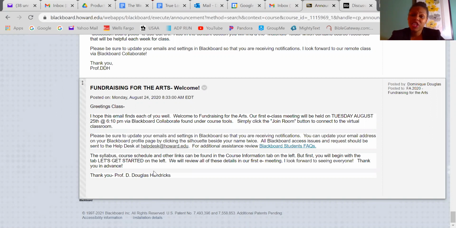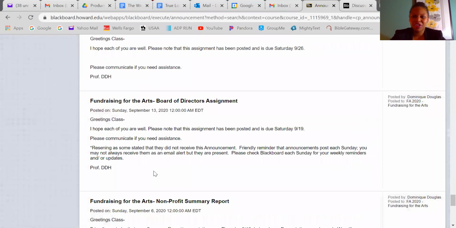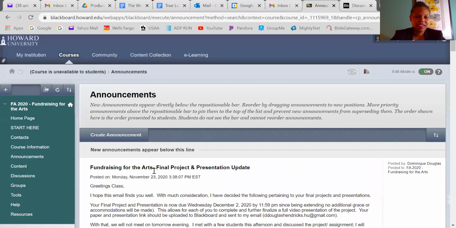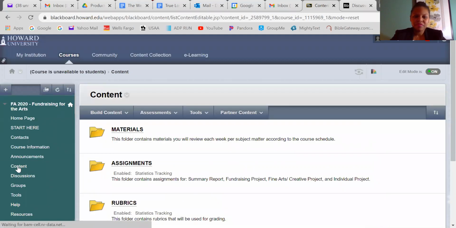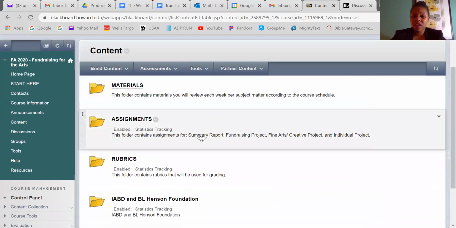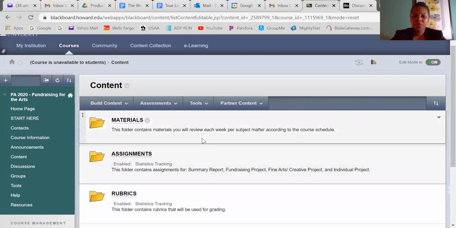But in case there's a change, perhaps we may not meet in Blackboard. Maybe we'll use Zoom, or maybe we'll use Microsoft Teams, and that information and those instructions will be listed in the announcements section. Okay. Now we'll go to the content section. The content section consists of a few bullet points here. Here is the materials folder.